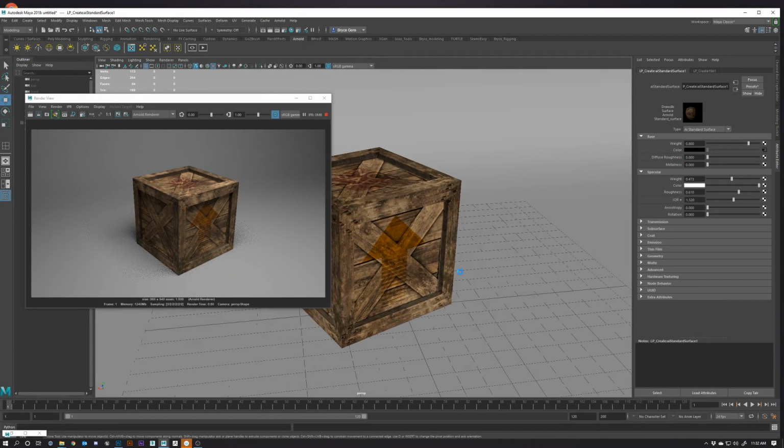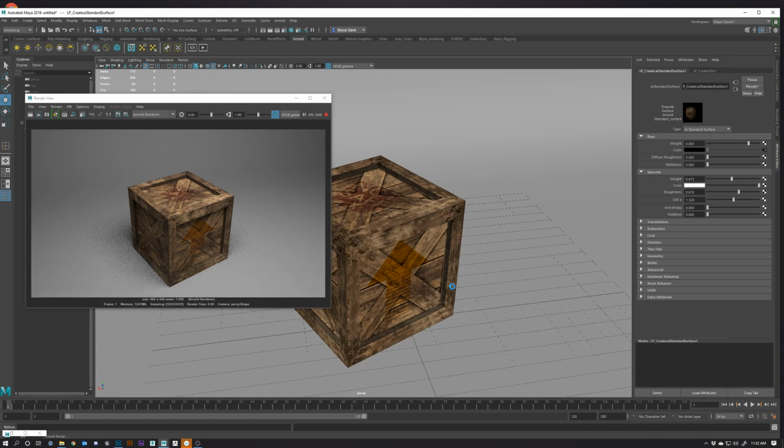So then we would just save this image out, and we have our box. So hopefully this was kind of helpful. UVs can be tricky, and it just takes a lot of practice, and the more you do it, the quicker you get at it, and the more you realize UVs really aren't that bad. So I will see you guys next time.